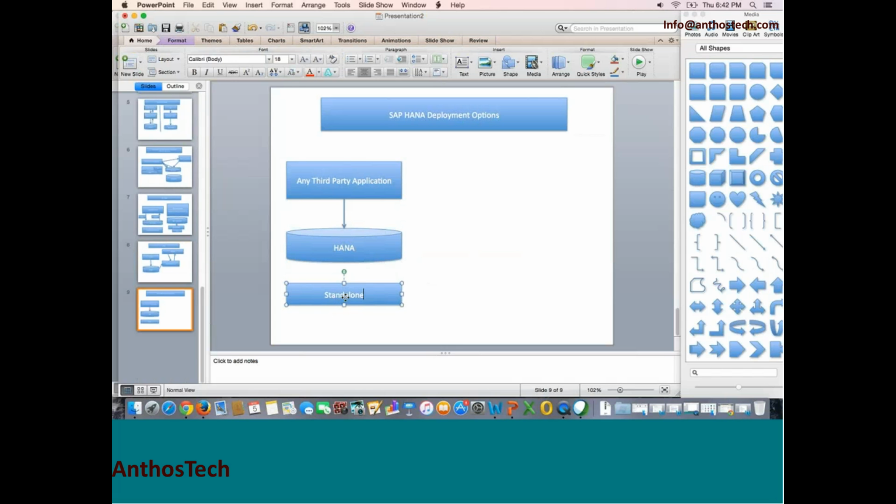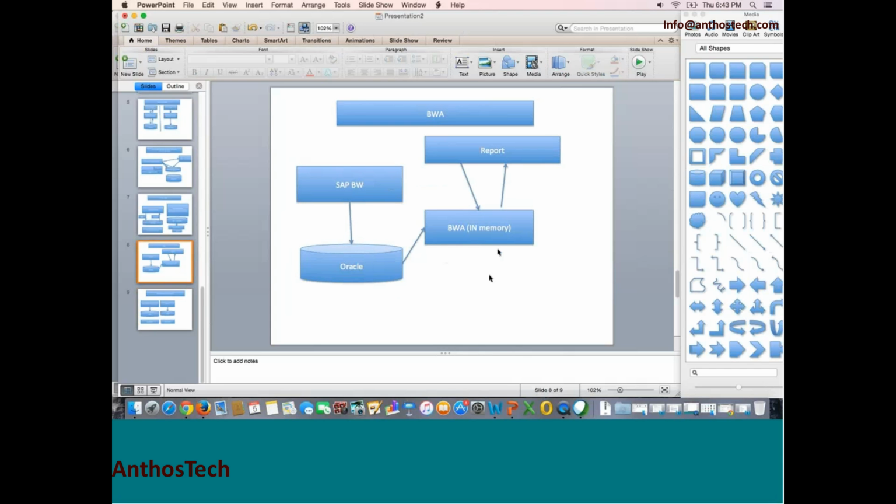Standalone deployment. Okay, the second option is SAP ECC system, which is an OLTP system sitting on HANA database. Okay, SAP ECC system sitting on HANA database, which is called native HANA.